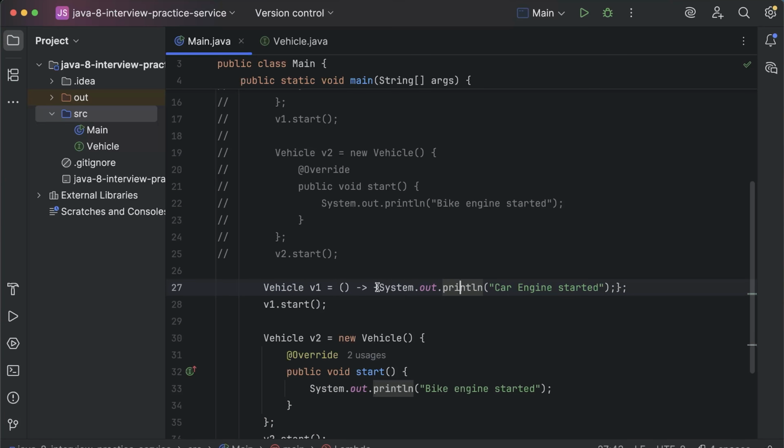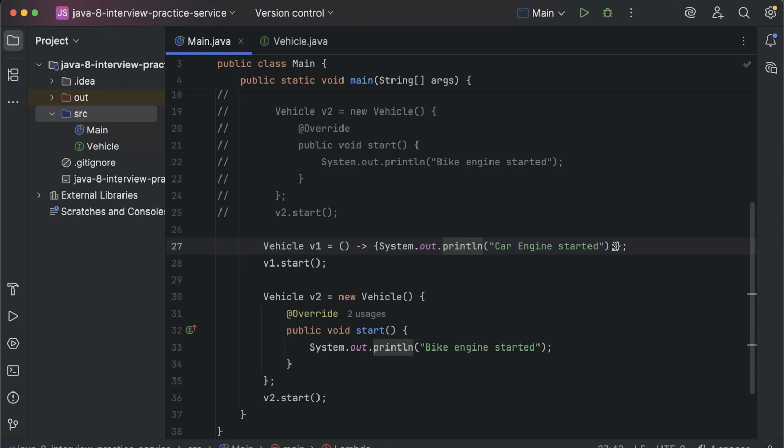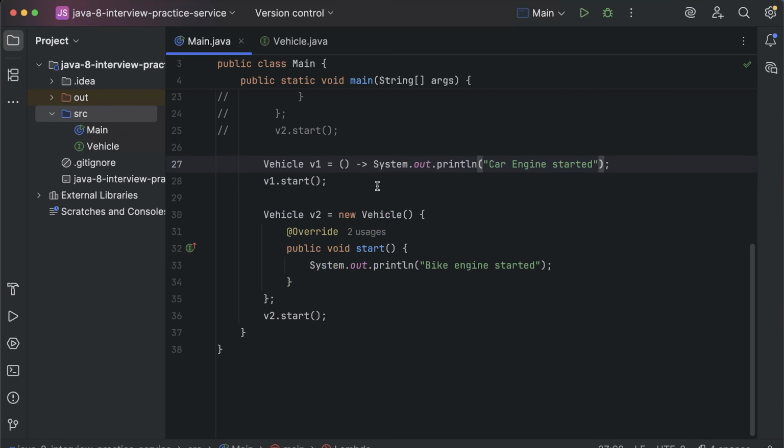And you will see that in this method implementation we are only writing one statement, a single statement. So in that case I don't even need these inside braces. Okay, so I'll just remove this and I'll remove one semicolon and I'll remove this. Alright, so this is how I can implement using lambda.